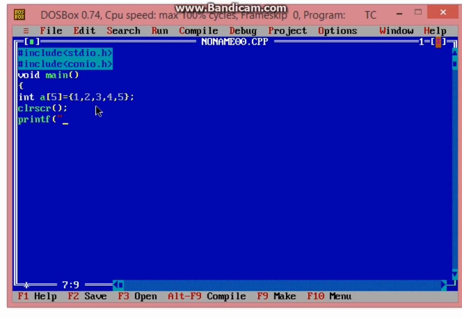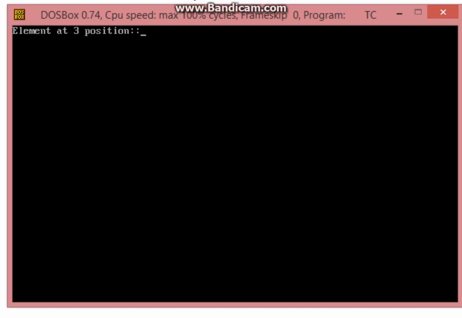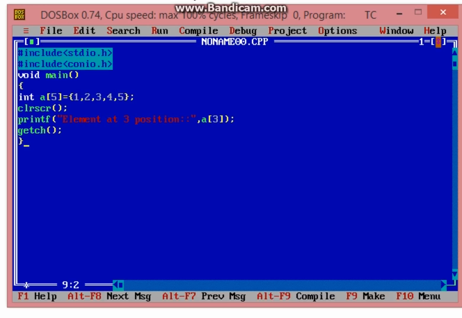And which element is at the third position? See, element at 3 position, and we have discussed how to access an element. Simply write the array name and the index number at which I want to print the value. So compile the code, it's fine. Here, element at third position, I forgot to write the format specifier, so now it will print 4.